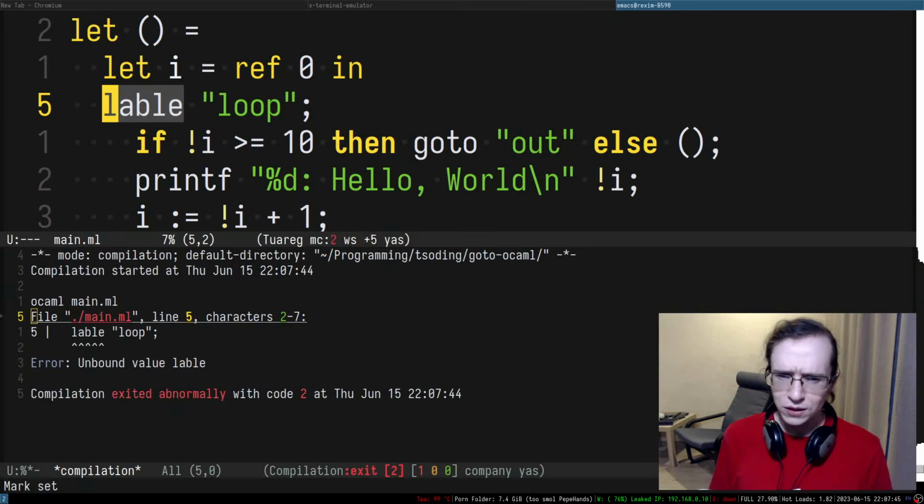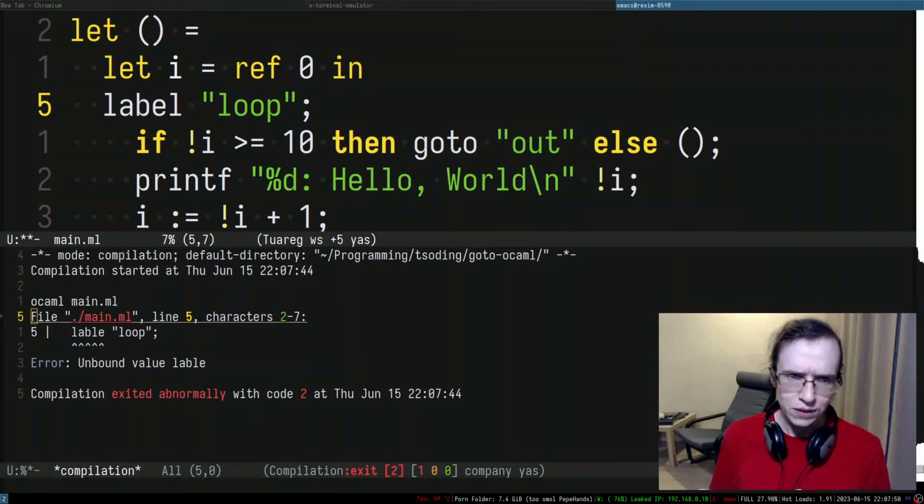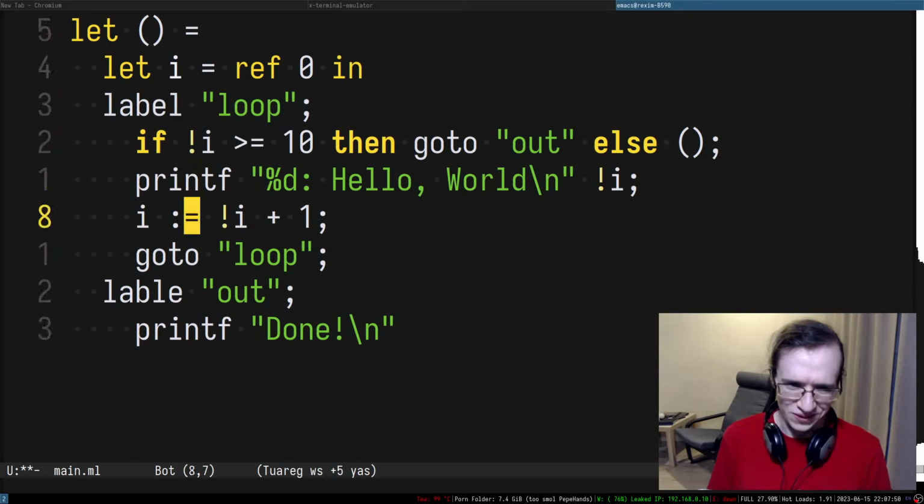How do you spell label, by the way? Do you spell it like label? Yeah, you spell it like label. What is wrong with me? Sorry.